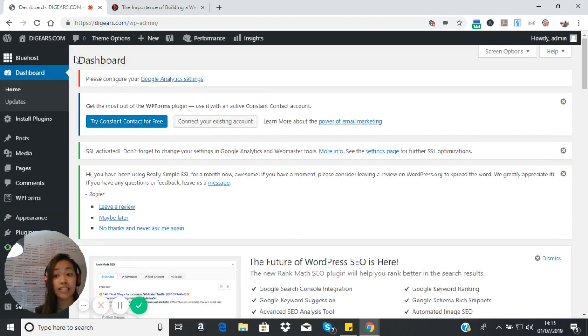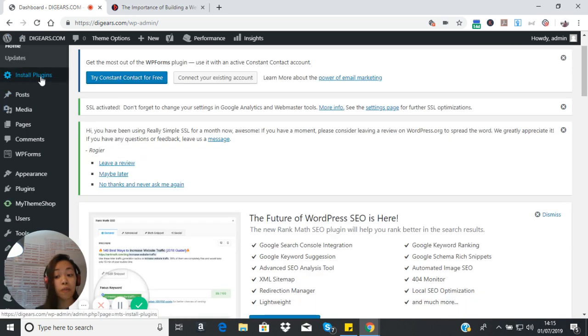So here you can see the dashboard. This is already WordPress. And install plugins if you want to install plugins. Actually, we will discuss plugins in the next video, and what are the plugins that you need to secure your site, a plugin for SEO or search engine optimization, and a lot more.